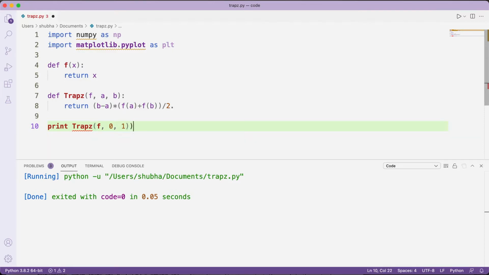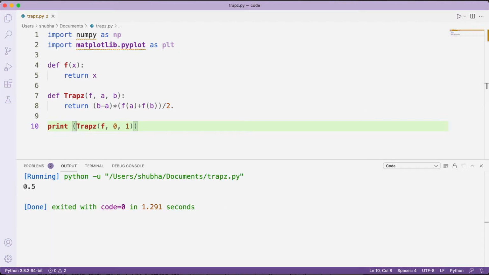Integration over 0 to 1 of f(x) = x, so x dx, is x squared by 2. If you put in the limits 0 to 1, then you should get 0.5. Let me print it, and it is 0.5. It is exact because the function is linear. So with the trapezoidal rule you can integrate exactly up to linear functions. So x plus 3 should give you 3.5, and it is 3.5.